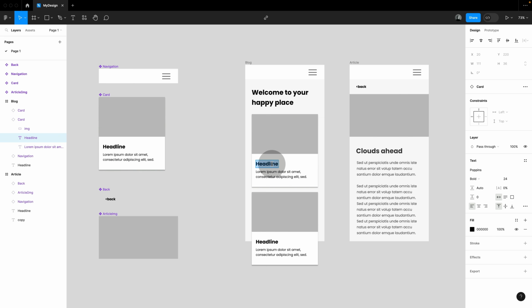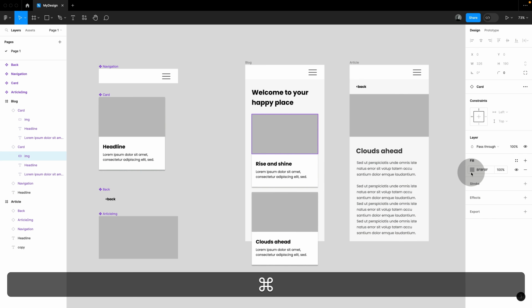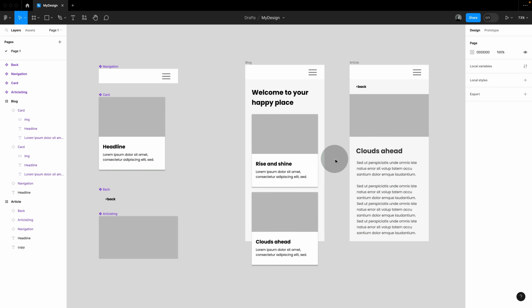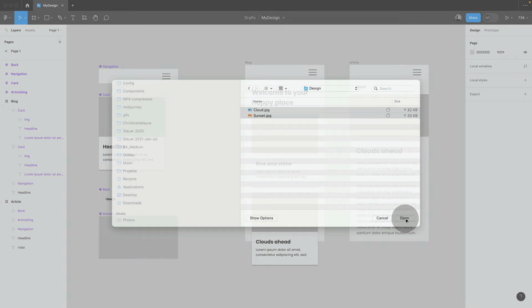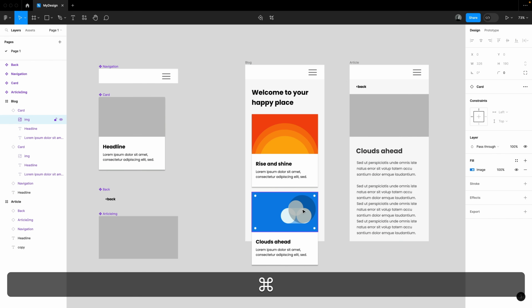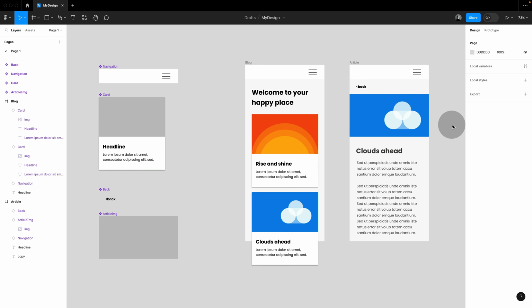So for my headline, I could just double click and then override this. And I can do the same for my images. I could simply go to fill and then change into image and import them, or I can use my shortcut with this Shift, Command and K, and I'm gonna bulk import those images. And I can now simply drop them into the shapes. I want the cloud here as well, so I'm gonna select that with my shortcut Shift, Command and C, which will copy a PNG, and I can now simply paste it into this shape here.